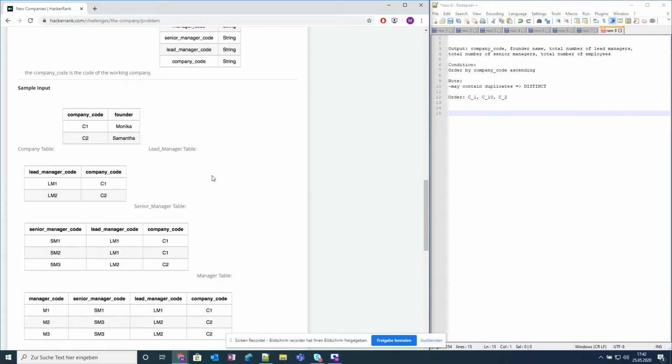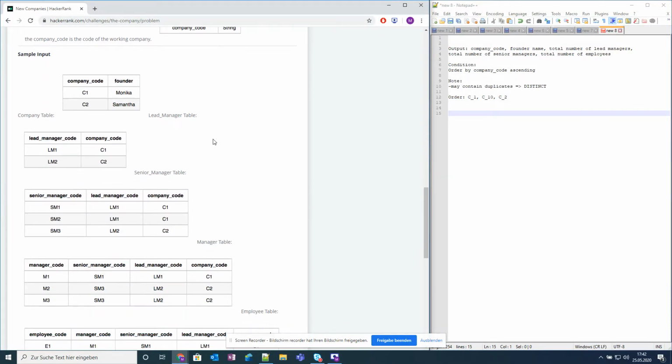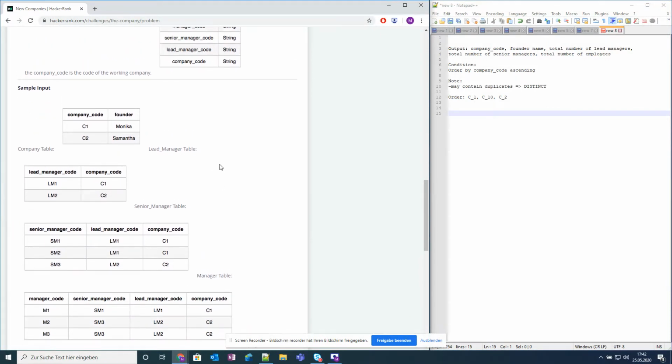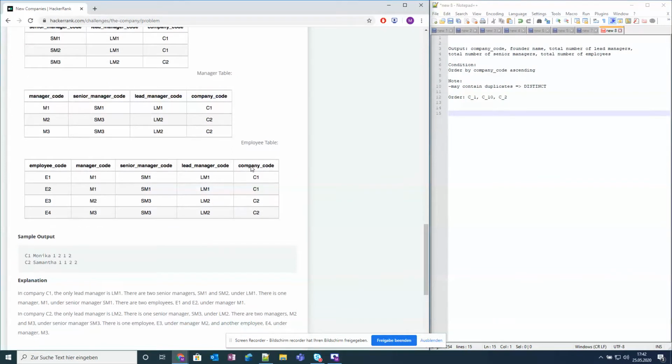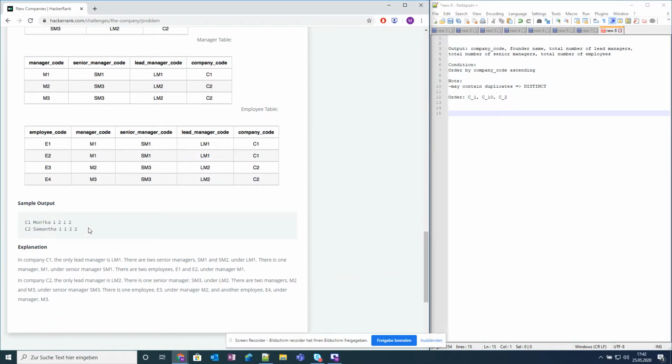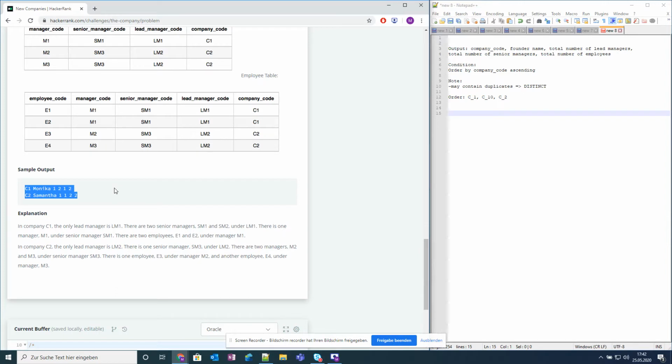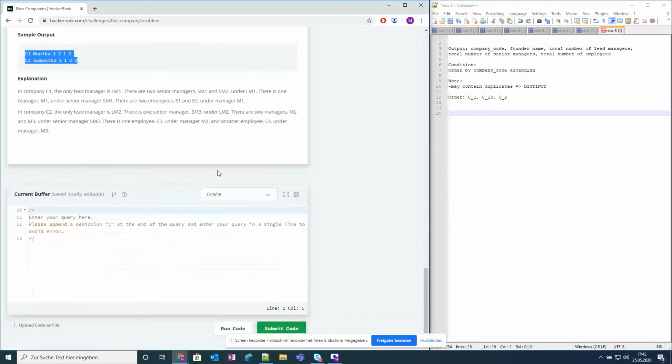So let's see the sample. We have the founders, Monica and Samantha. And here is the output that they are getting. So what do we want? Company code, founder name, total number of lead managers, senior managers, and employees. Okay.